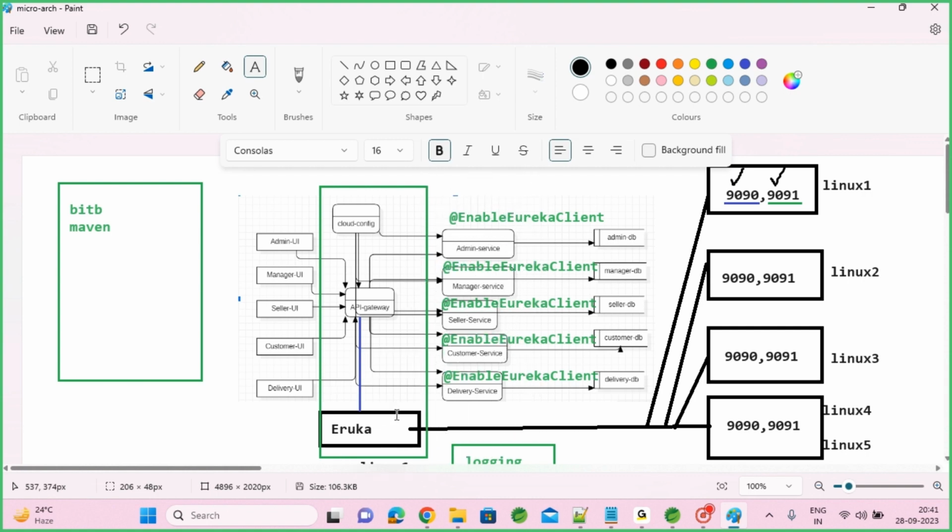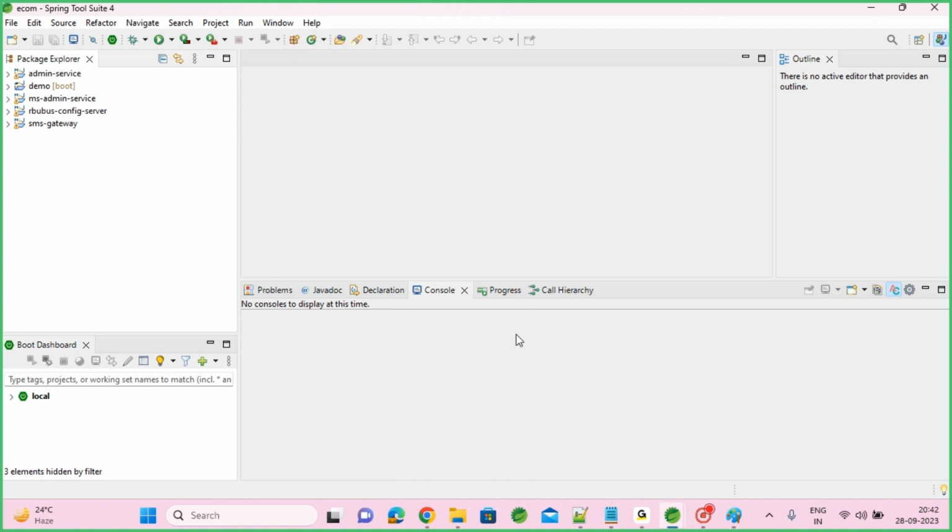So Eureka will do what? Every time it will ask actuator whether that service is good or not. If actuator says the service health is okay, then it will keep that port as available. If the health is not good, if there is any downtime, via actuator health it will see it is not okay, and then it will not use that port. Okay, actuator it will use.